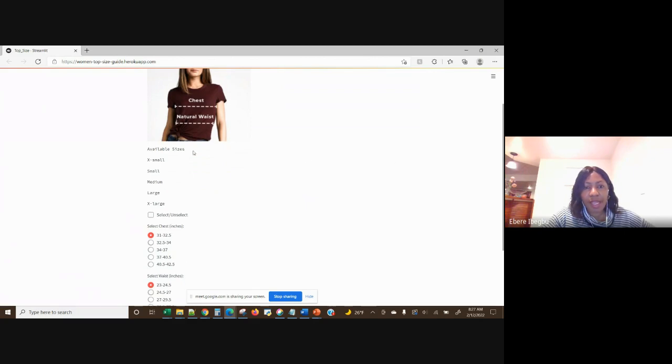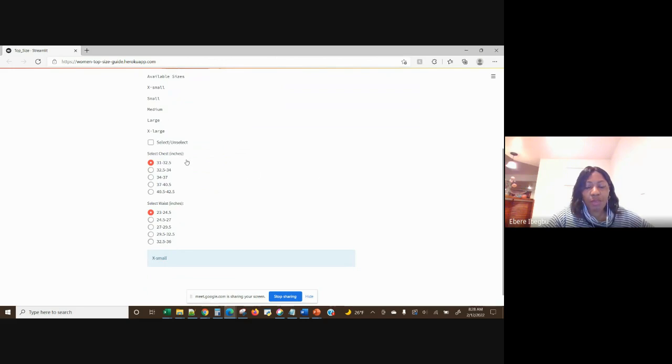The available sizes I have are extra small, small, medium, large, extra large. And all you have to do is take a measurement of your chest or bust and then your waist. These ranges are where people typically fall in. I would say most people in the population fall into these ranges. So the app is built such that if you're a small in chest, you would align with a small in waist. So the second one would give you small.